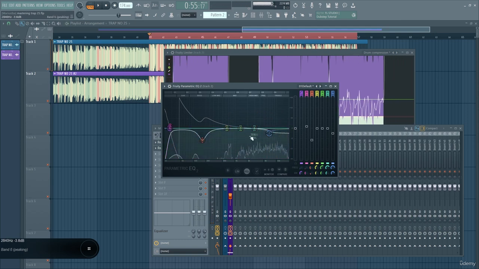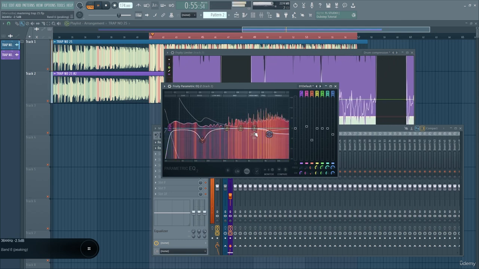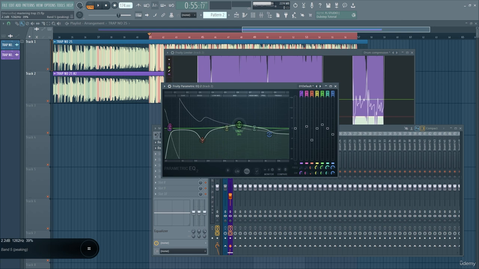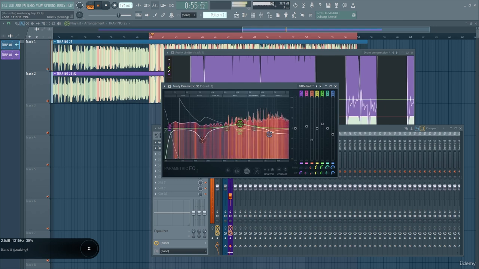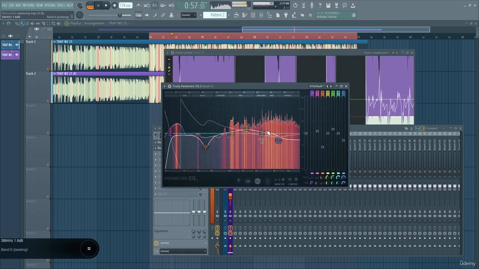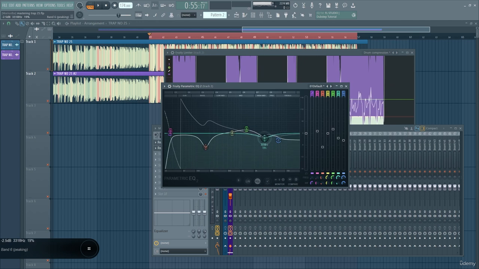Cut it around 26 Hertz. That should be fine. Now what we do is accentuate the presence. It was between 1K and 2K by 2 dBs. And now we take away between 3K and 3.5K. That's the harshness.